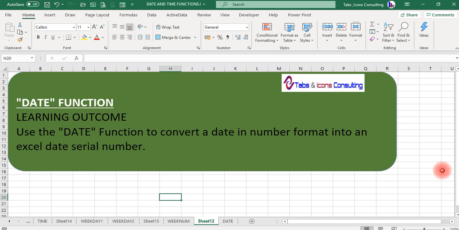The date function is usually used to convert a date in a number or text format into an Excel date serial number. Now, dates and numbers in Excel, they come in as numbers. So you have to reformat into the serial number of date.